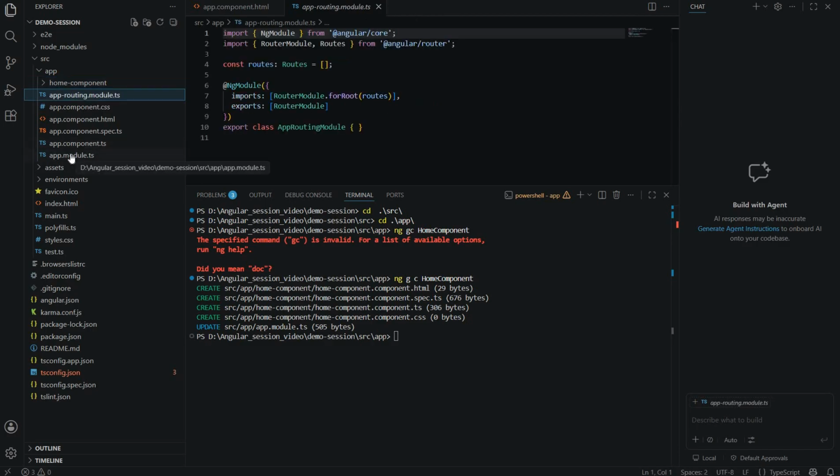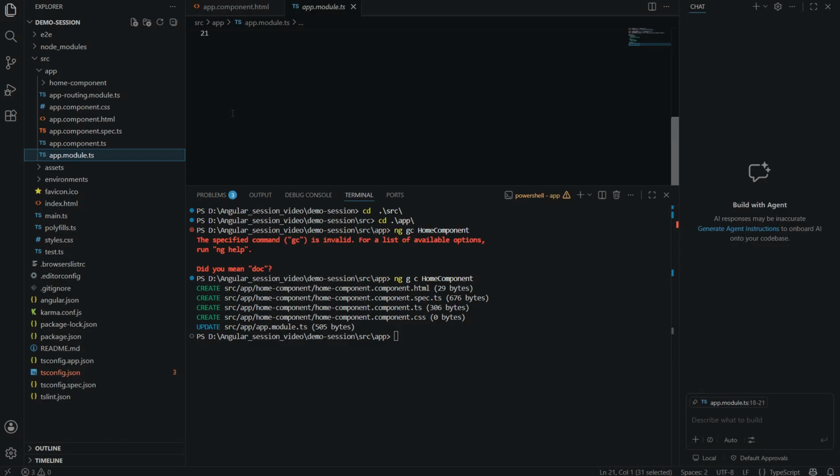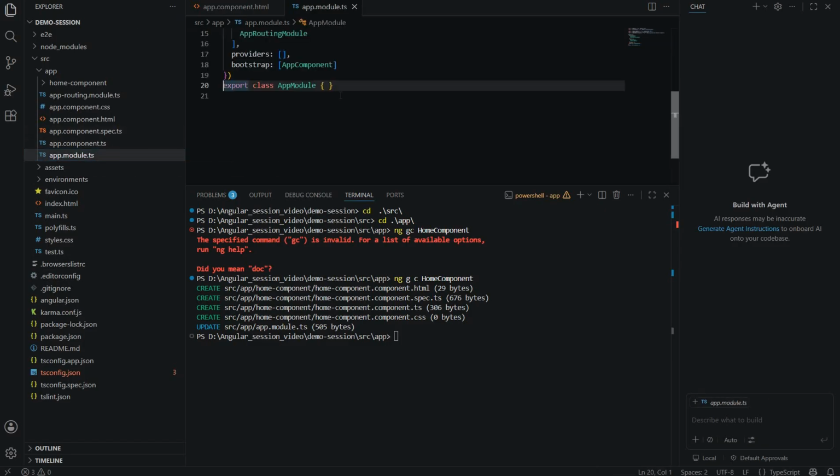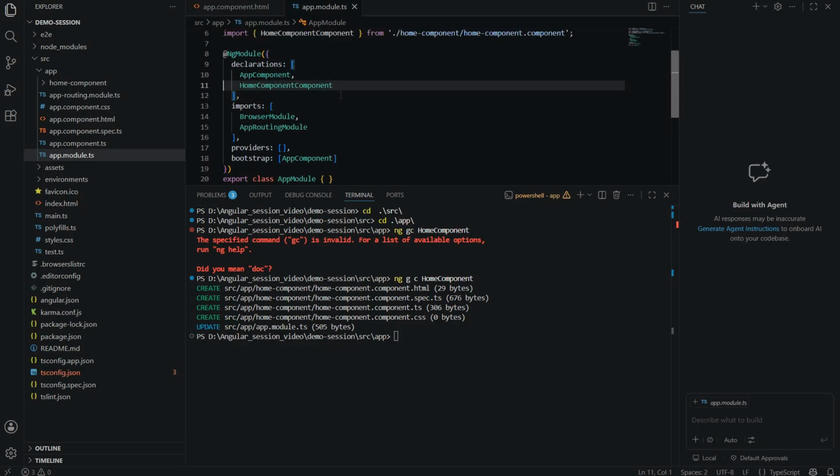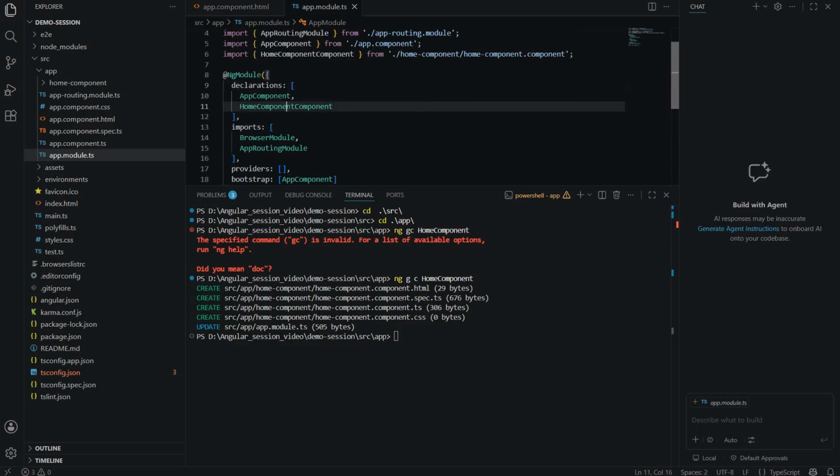And the app.module.ts file. If you open this file, you can see the home component has been registered, and this is the component that we have just created. Okay, and this is the entry. If the entry gets updated in the app.module.ts file, then it is going to load your project and your component.